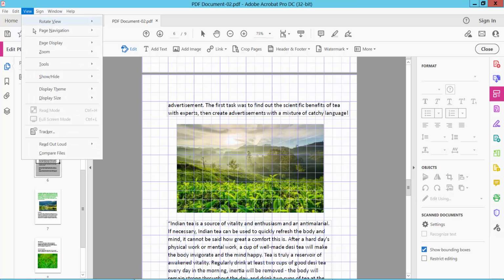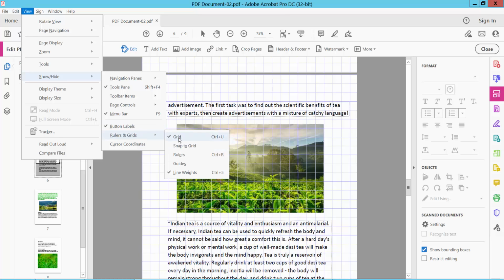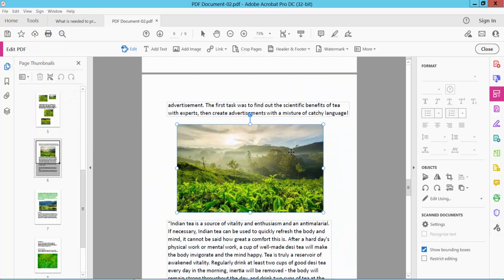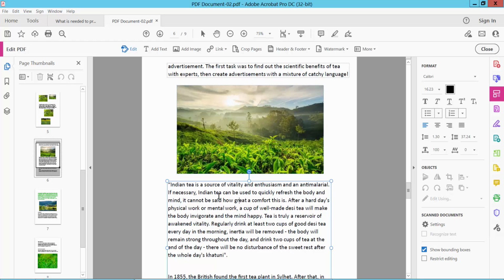And I'll leave this grid. Now center this image with this text box.